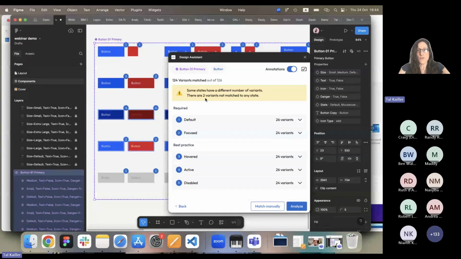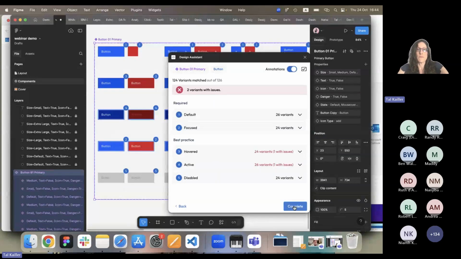We also see that there are two variants that are not matched to any state. These could be the missing two, and the designer can fix this and make sure that everything is well. I'm not going to fix it for the sake of time, but I'm going to continue to step number 2 in making your component accessible, which is making sure it has no accessibility violations. You don't have to have the best practice variants, but if you do, they must be accessible. And we scan them all and make sure that they're accessible.